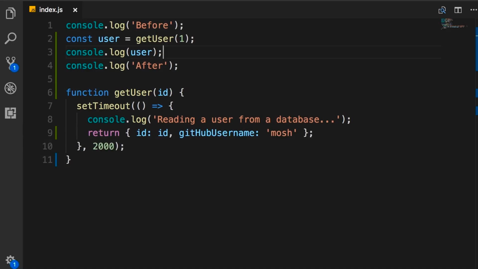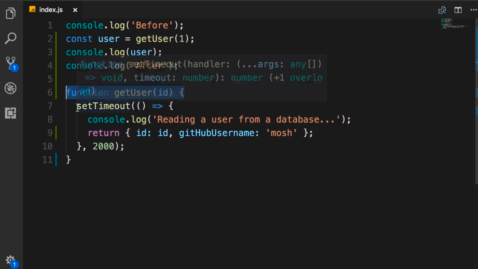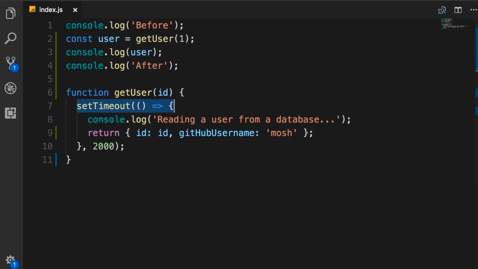The reason for this is because this function that we pass to setTimeout is executed 2 seconds after. So what we're returning from this function will not be available at the time of calling getUser. Because in this function, we're just calling setTimeout to schedule a task for the future. If you want to return a value from getUser, we have to return it here.